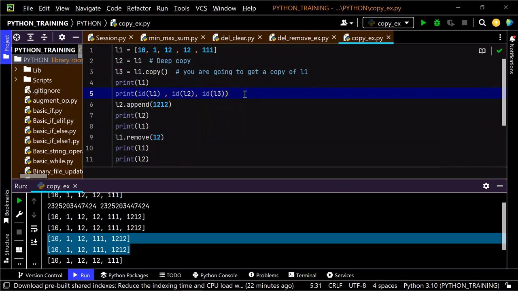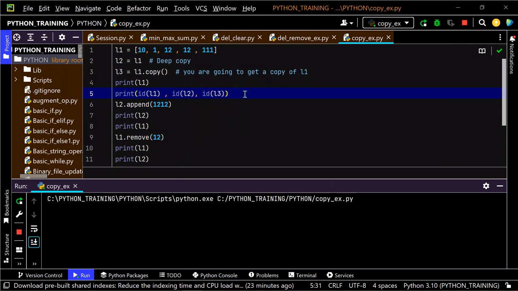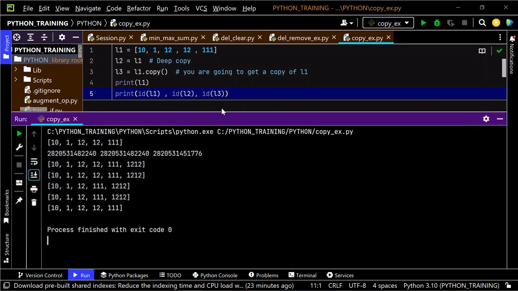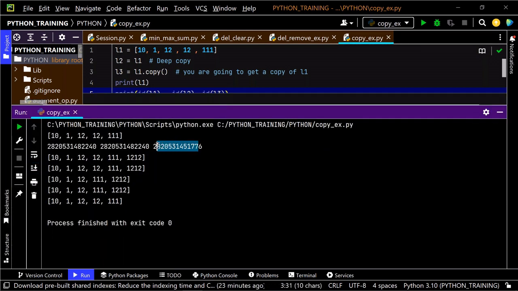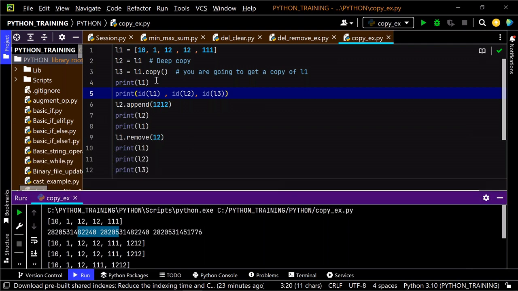you can see here, Control Shift F10. Here we go. Here you can see this is an actual copy, so the ID is different. So the L3 ID is different, while in L1 and L2 the IDs are the same. Okay, so this is all about the copy.